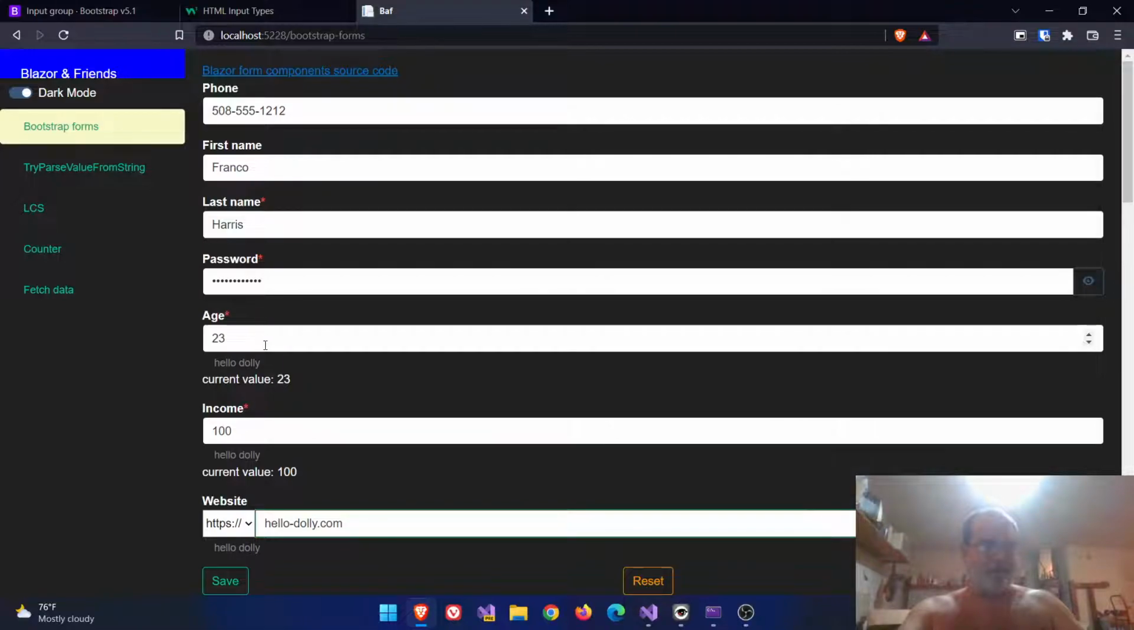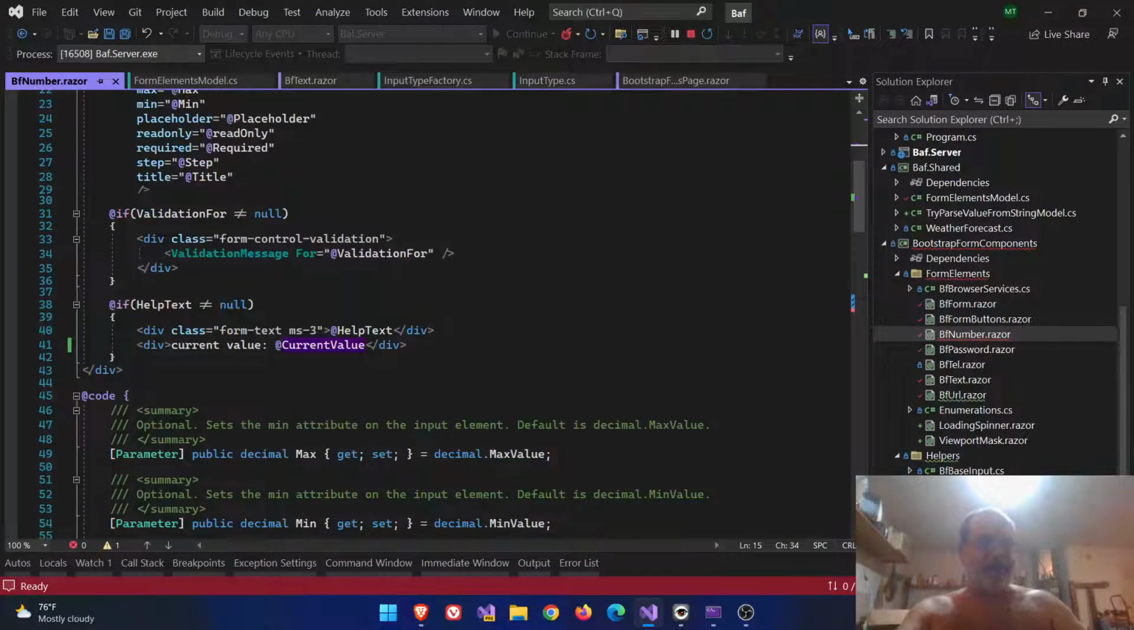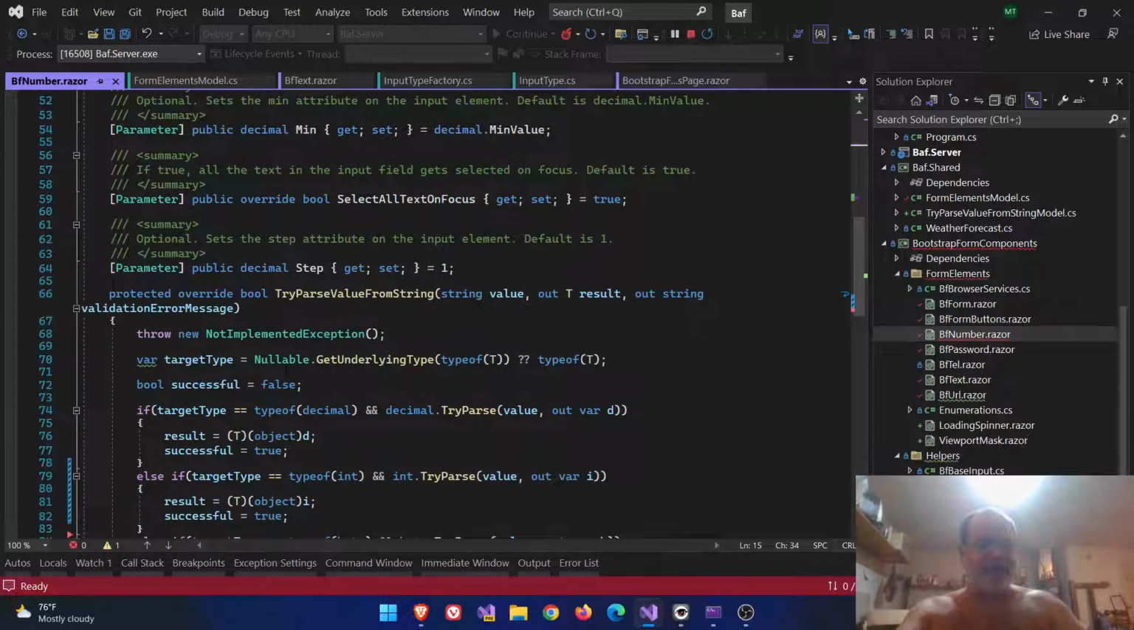But if I change the value, the current value gets updated just fine. If I change this to say 101.5, so I don't know, somehow Blazor figures it out under the hood. So there's no need for this. I am gonna leave this in here for now. I'll get rid of that.